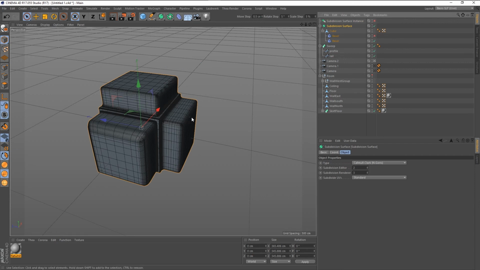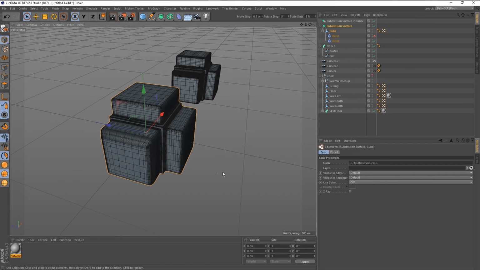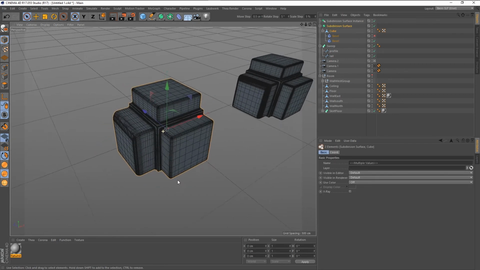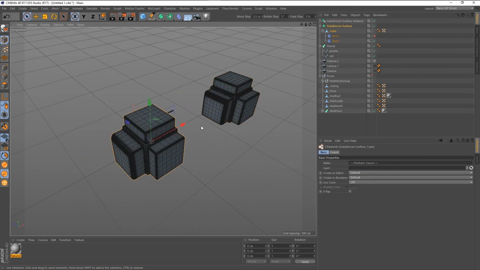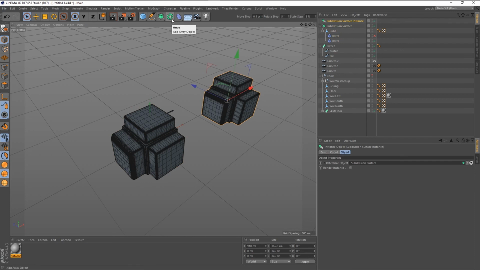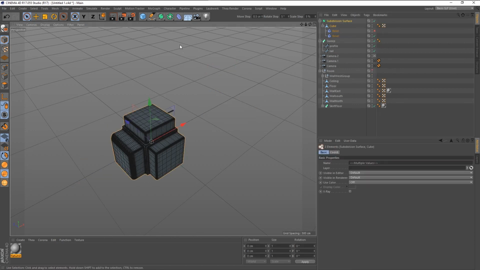Here's my object. Let's pretend this was a window, and you wanted 2 windows in the wall. You can make an instance of it and move the window over like that. But you can also make an array. I'm going to delete that instance. Click on this. In this array right here, they don't have a linear array. They only have a radial array, which is interesting because in Blender it's very difficult to make a radial array. Basic vanilla Blender anyway.